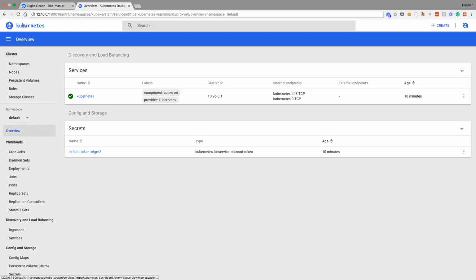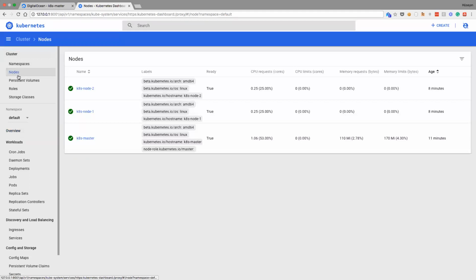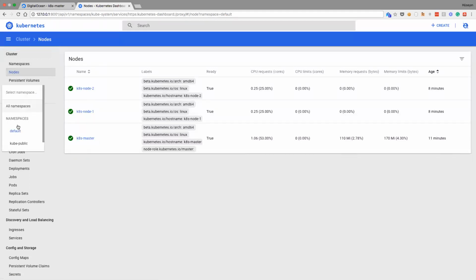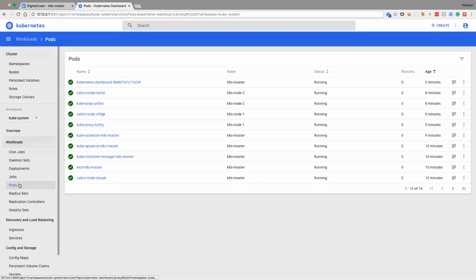So let me go to the main page. When you click nodes, you will see your node member here. You can see the namespaces. As you can see, there is kube system, kube public, default. You can see your pods. For example, when you go to this kube system, you can see our Calico add-on used for the CNI networking.